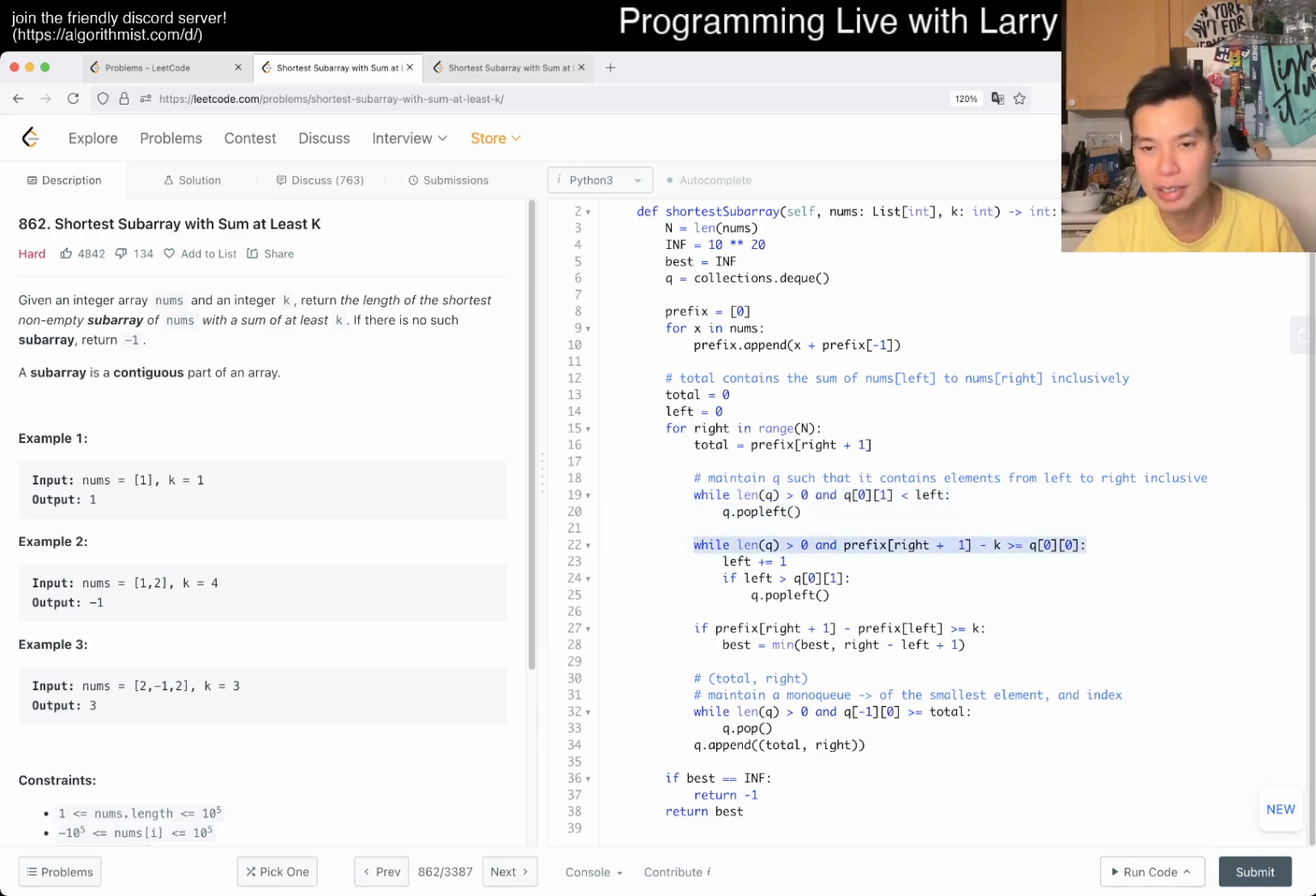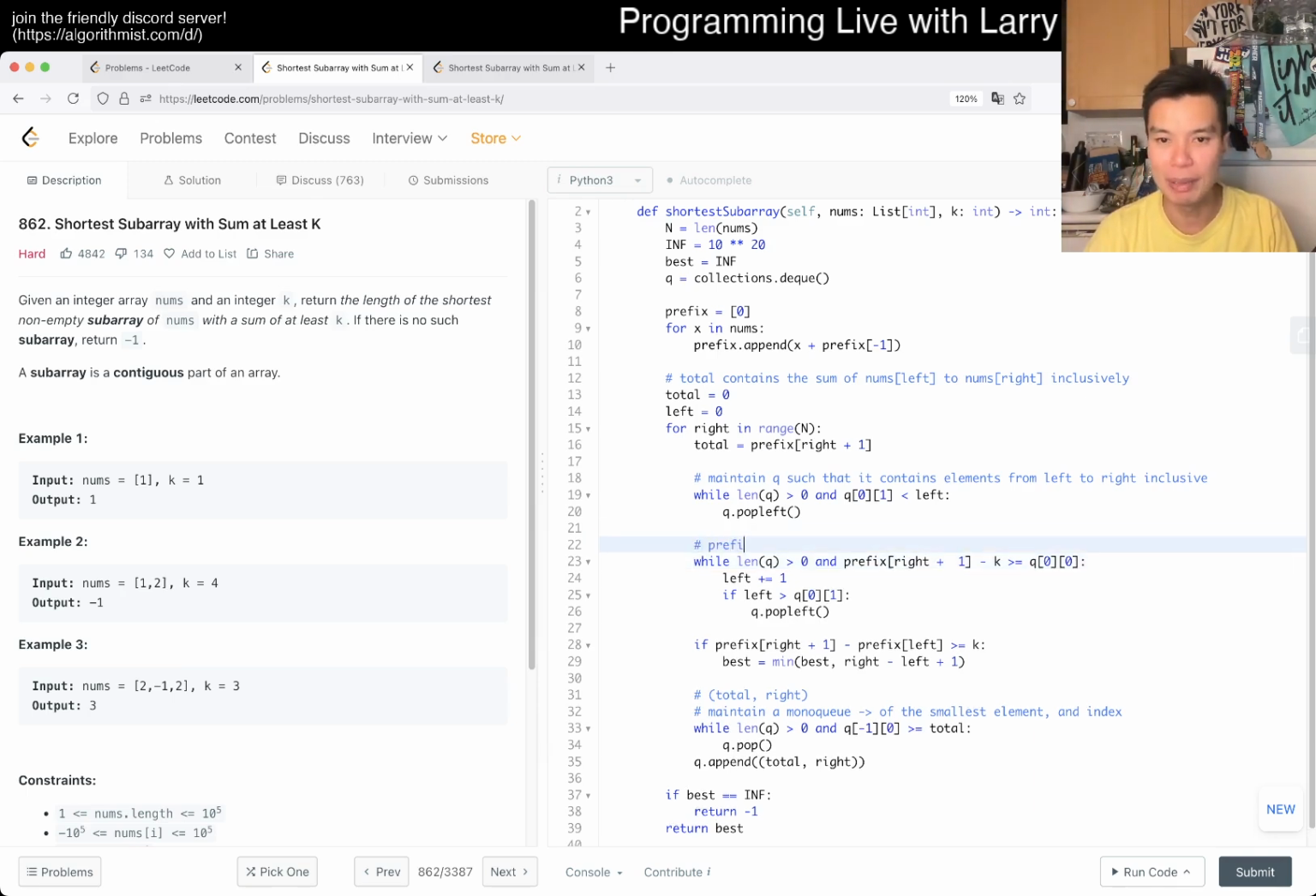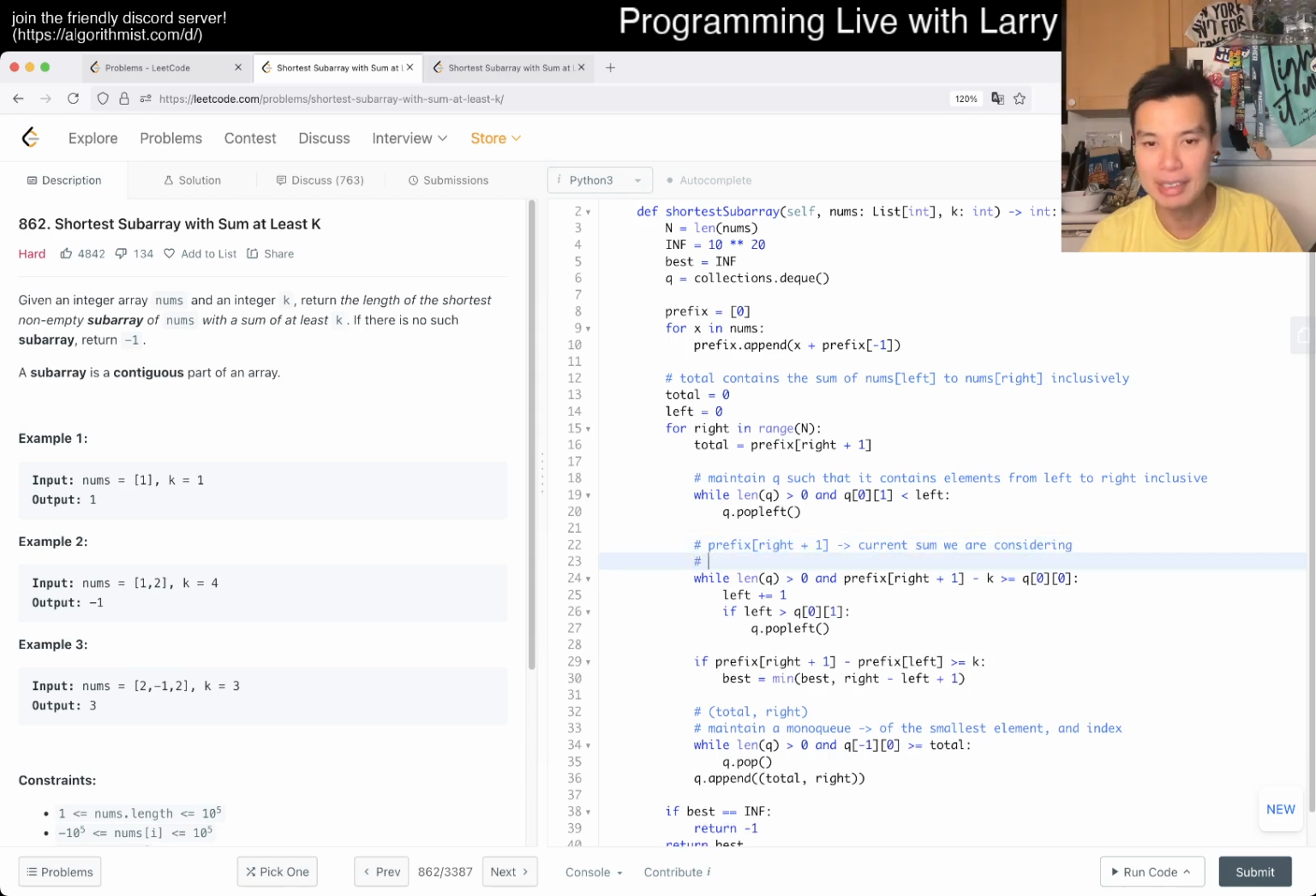And here, this is the key part about it, right? So now, the prefix subarray, if you recall from the visualization, this is the current sum that we're considering, right? And then the min is going to be equal to the front of the mono min queue, because that's the range that it goes for.